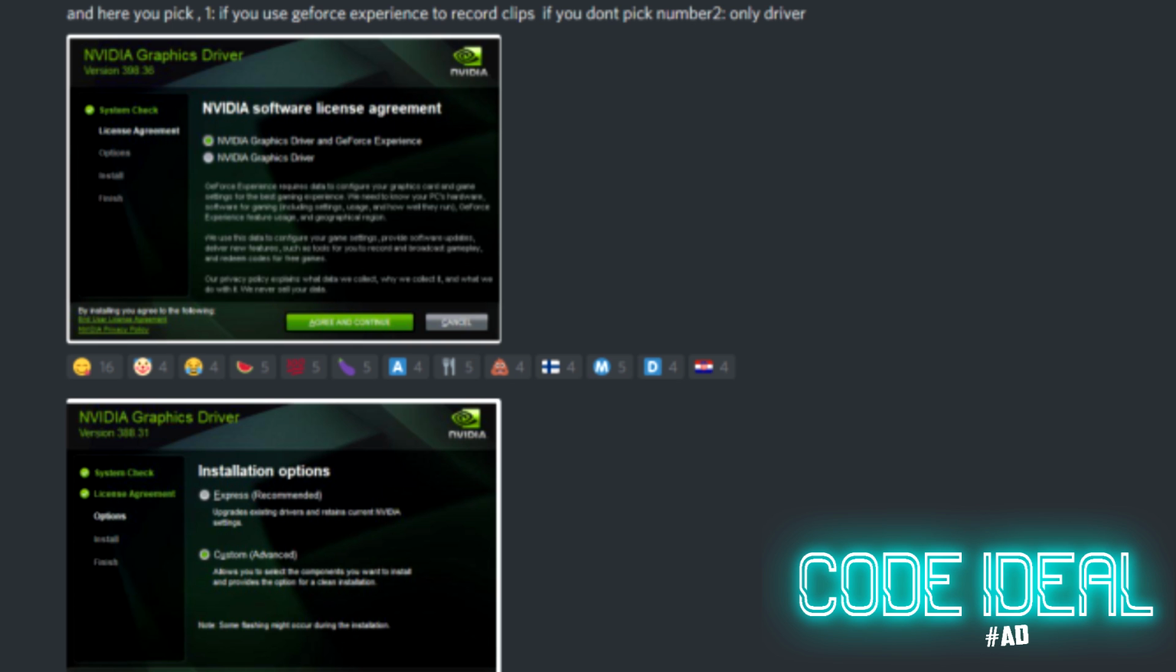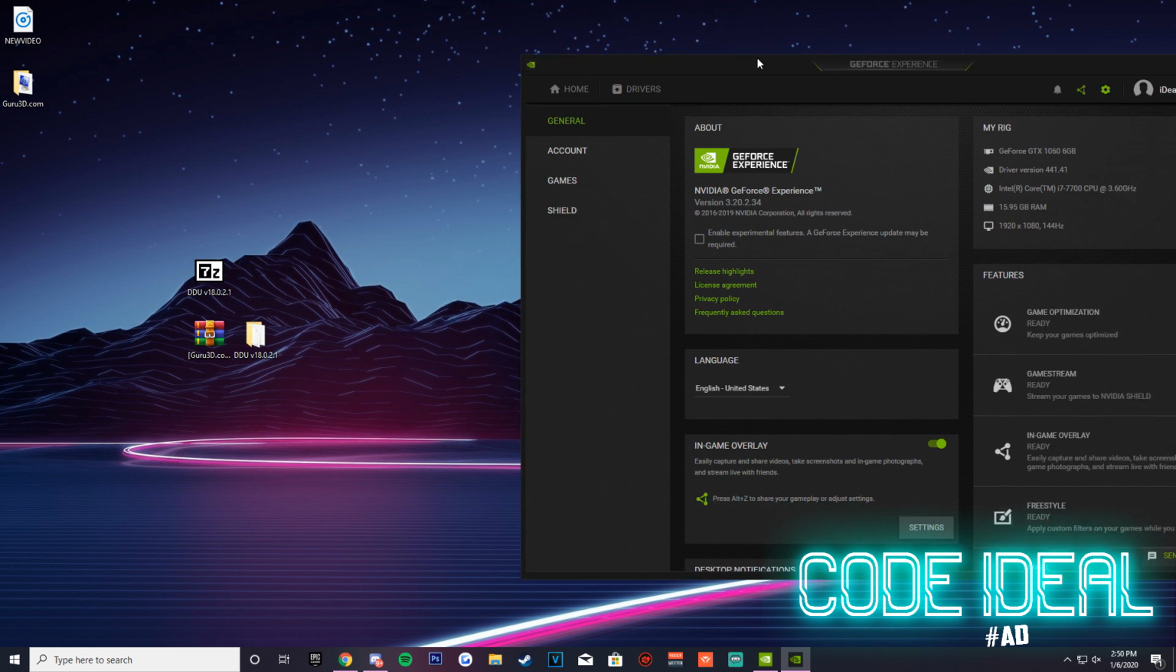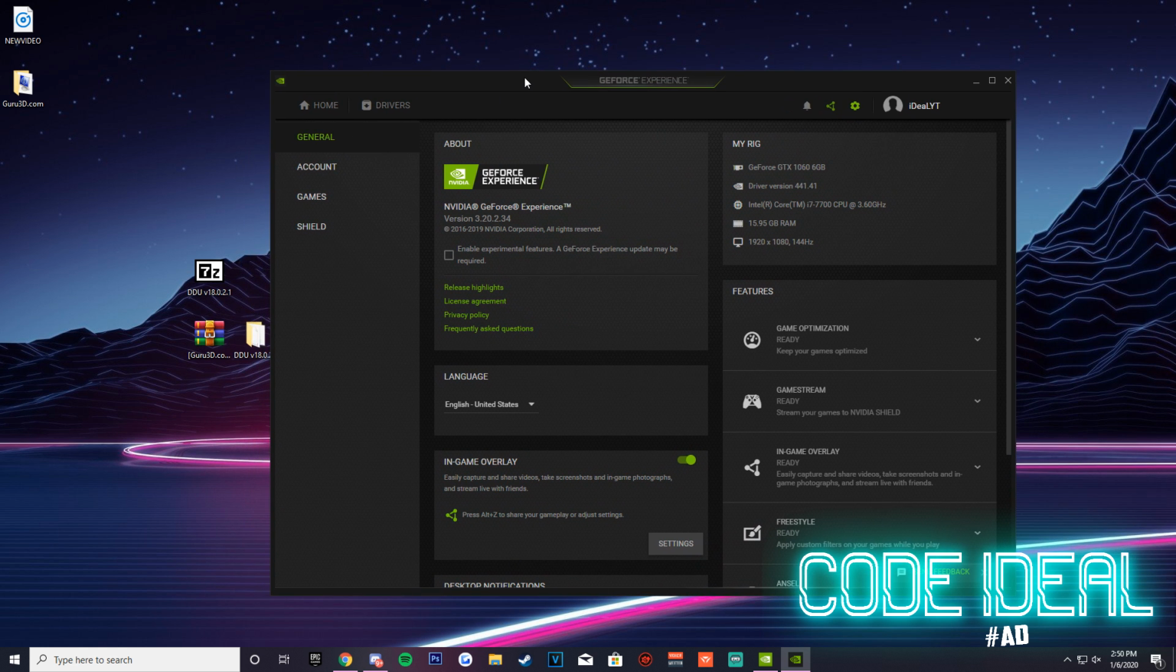Now, when you get to the installation options, you want to go ahead and put this to custom with advanced in parentheses and click next. And then you basically want to check all of the boxes inside of the components if they're not already checked. And then you want to click on perform a clean installation. After that, you can go ahead and hit next, and then it will install. Okay, so after this is installed, you are basically good to go.